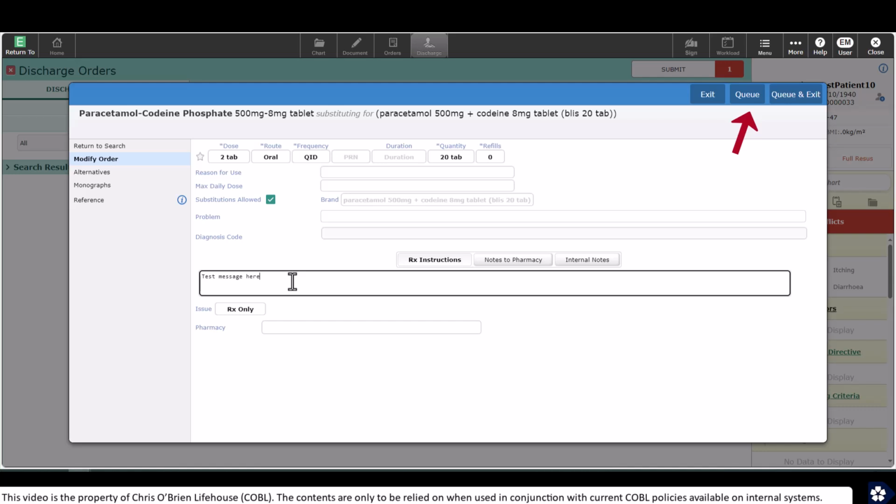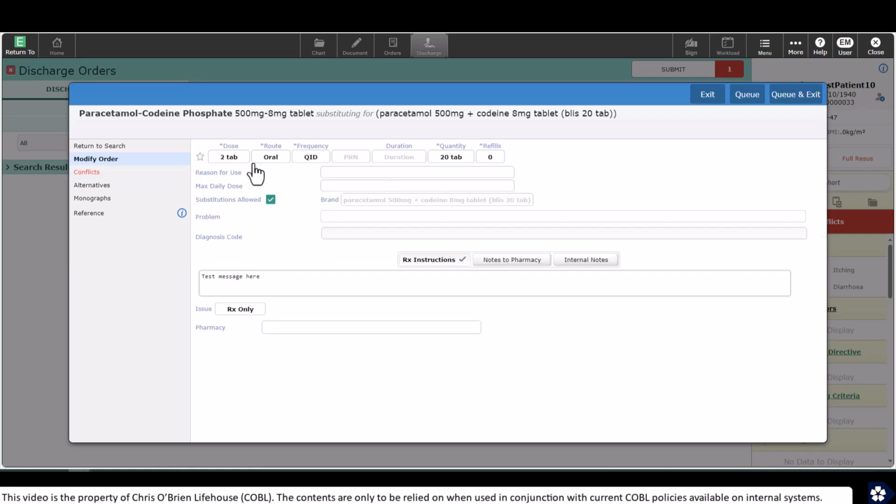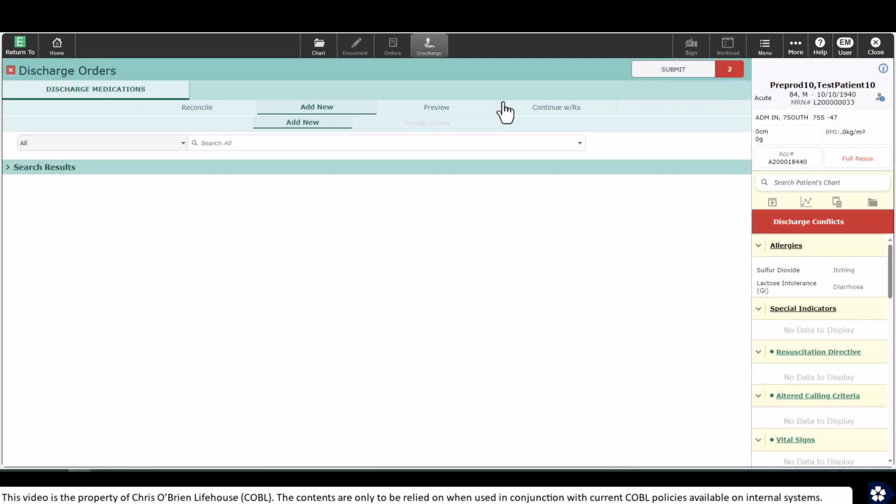Click Q if you would like to add another medication, or Q and Exit to return to the discharge procedure. If you click Exit, it will cancel the order. Here, I'm going to click Q and Exit, as this is the only medication I'm adding. Review the conflicts here. Then, to override, you can click on All Conflicts and MD OK'd. Then you can click Q and Exit. Click on Reconcile to return to the Discharge Routine screen.